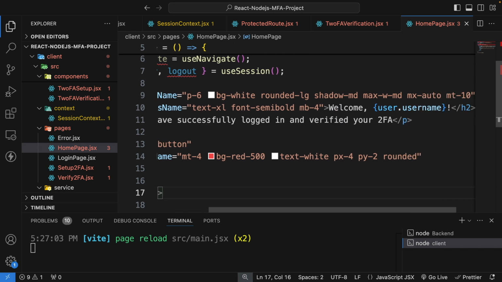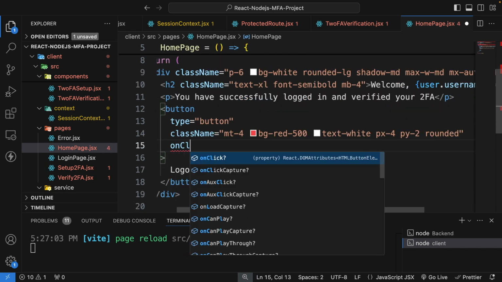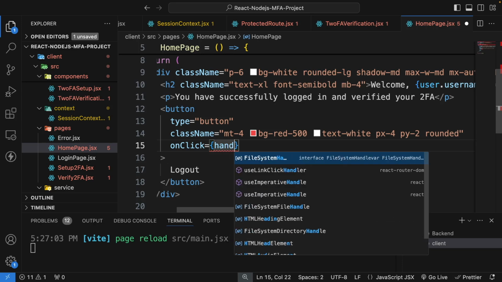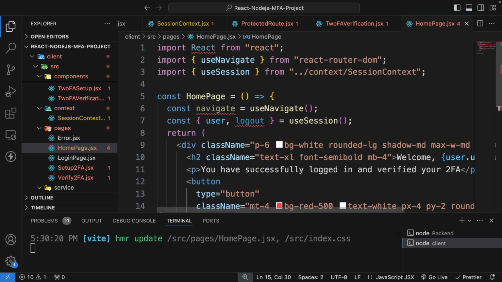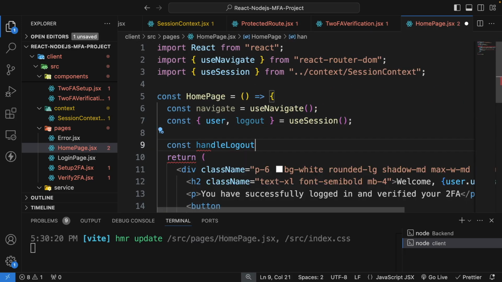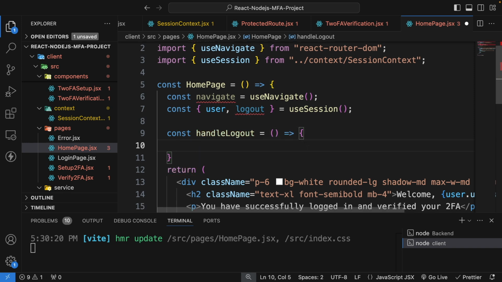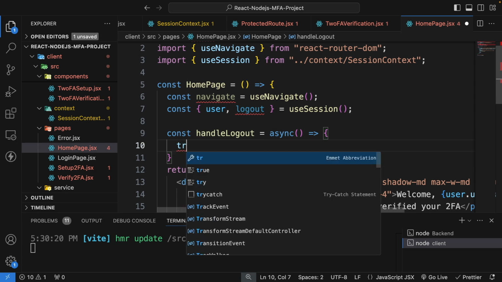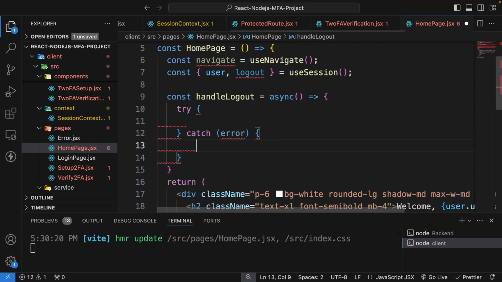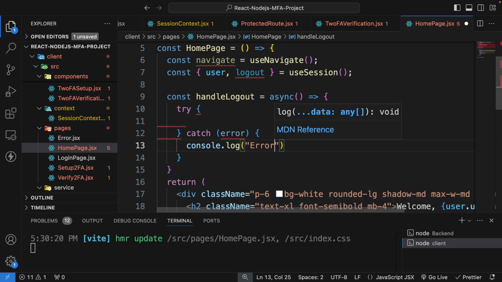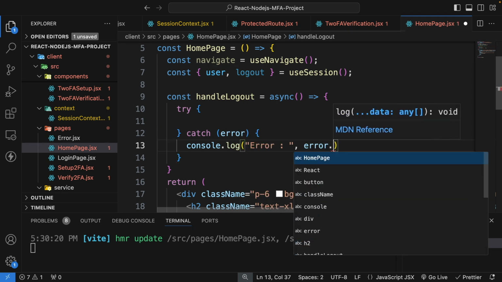Let's write the on click first. I will have the on click, and here I will write handle logout. I will go here and create a constant handle logout. This is going to be an arrow function. I'm going to use async here. I will have a try catch block, and in the error I will just do a console.log error, and I will have the error.message.